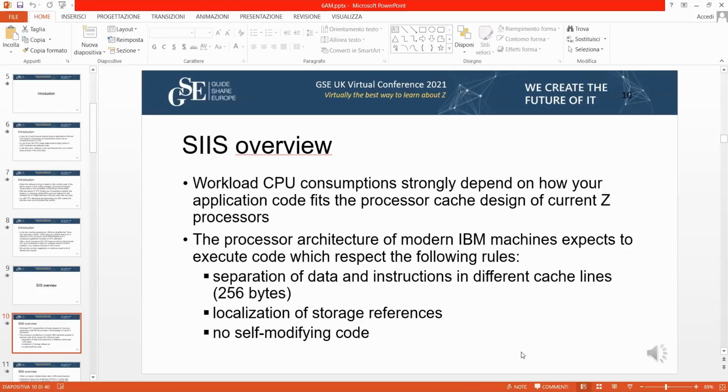Okay, so the CPU consumption strongly depends on how your application code fits the processor cache design, and also, I have to say, on the concurrency, or on the fighting that you have to do with other helpers and other applications in order to get your shared resources. The processor architecture of modern IBM machines expects to execute code with respect to the following rules. There must be separation of data and instruction in different cache lines, and there must be localization of storage reference.